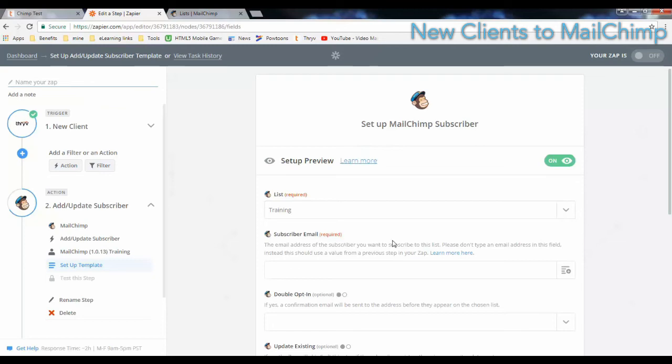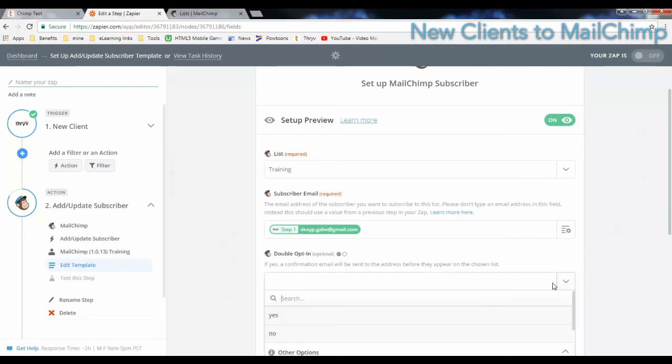And then now we have to specify the information that's going to come through. So we're going to select subscriber email, and we're going to select the email to come through because this is an email field. That's the primary information that we're going to send to MailChimp in the training list. And we're going to scroll down and we're going to say, no, we're not going to require a double opt-in.